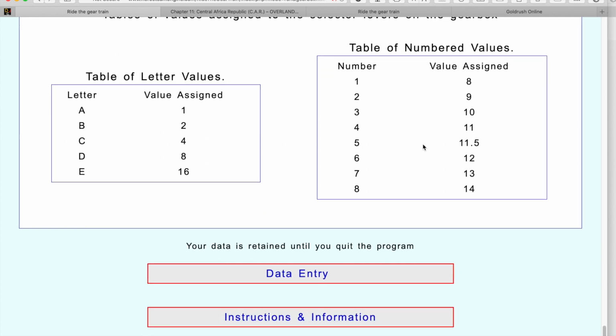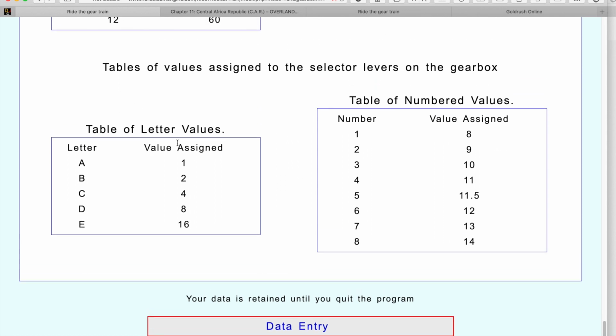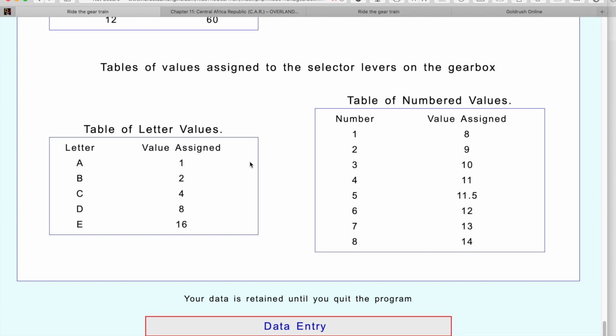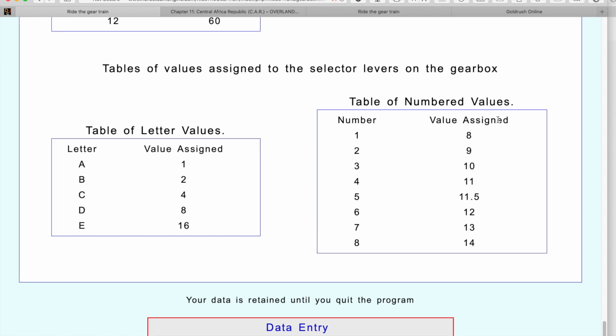And this is some values that are assigned to the gearbox, which we'll come to later too. In the imperial gearbox, you have a lever which is labeled A, B, C, D, E, and I've assigned numbers to these. These are values, as I call them. So A has a value of 1 and D has a value of 8. You can see they're going up in powers of 2: 1 times 2 is 2, 2 times 2 is 4, 2 times 4 is 8, 2 times 8 is 16. That's just the way it's done. It's not particularly relevant, really.